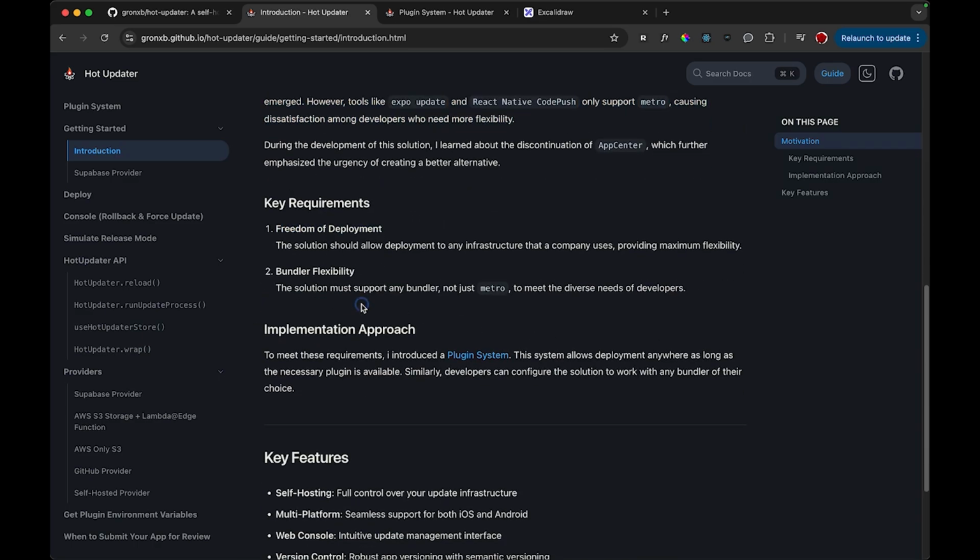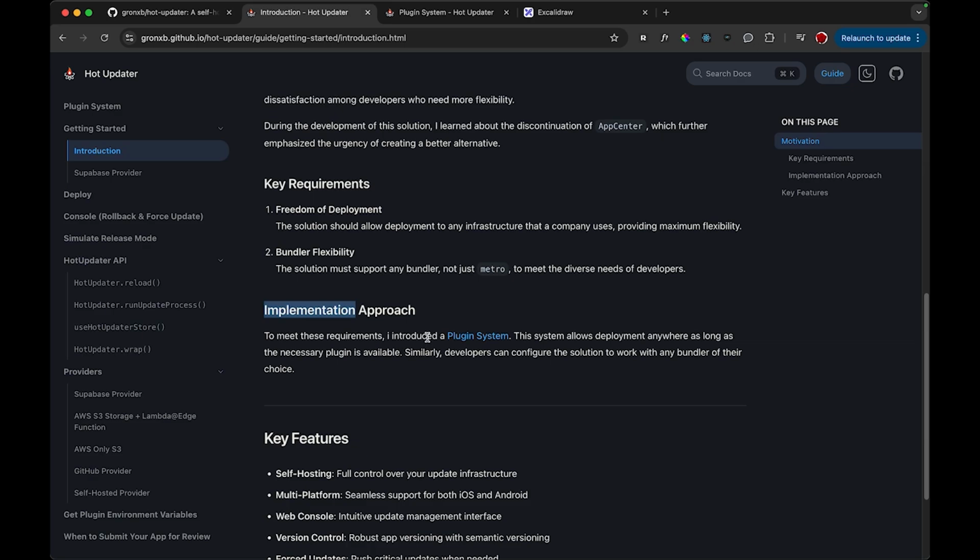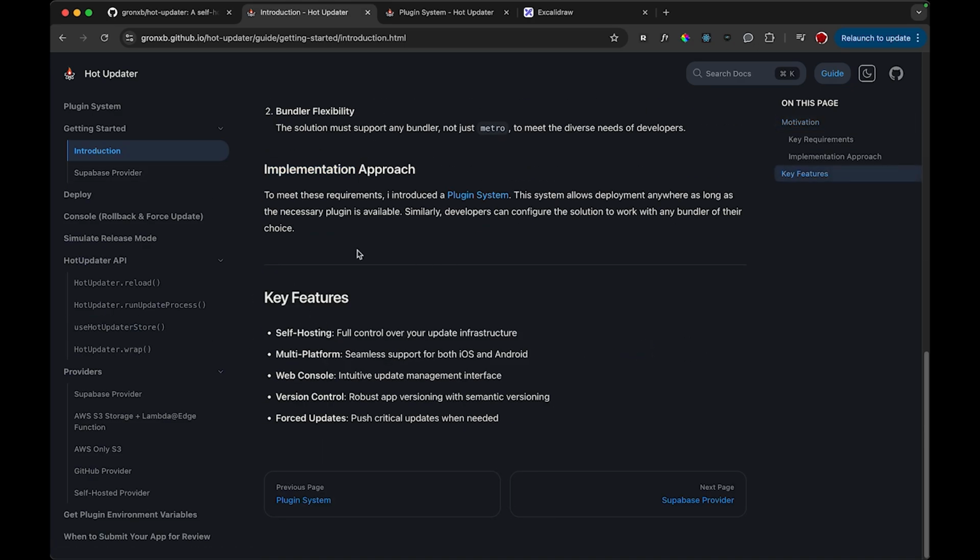The main thing is the freedom of deployment. I will show you now. To meet this requirement, I introduced a plugin system. So you configure it, and all these things are there. Now, next step.